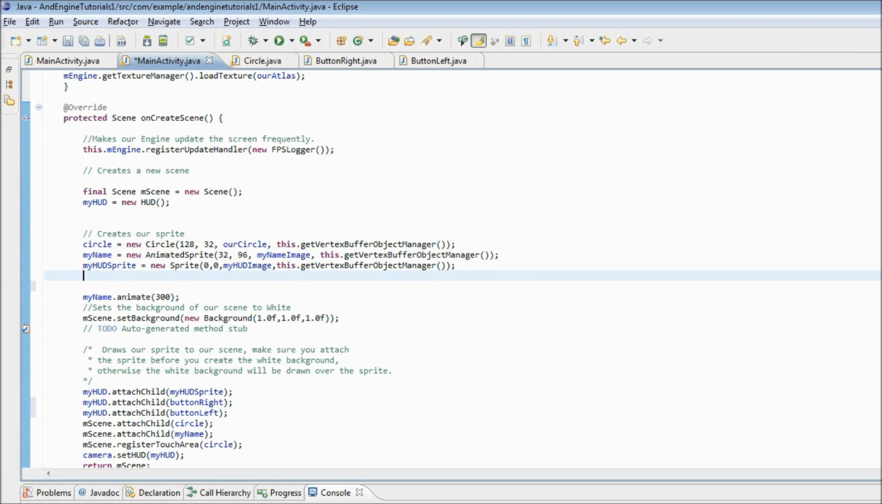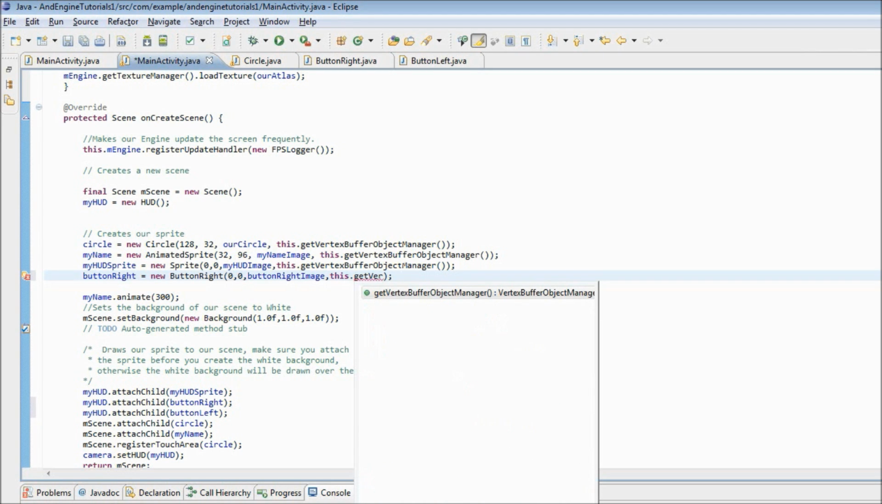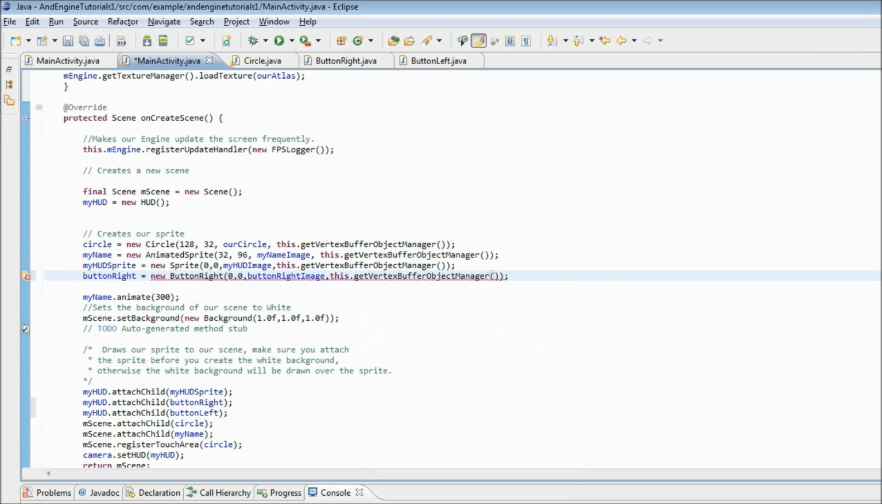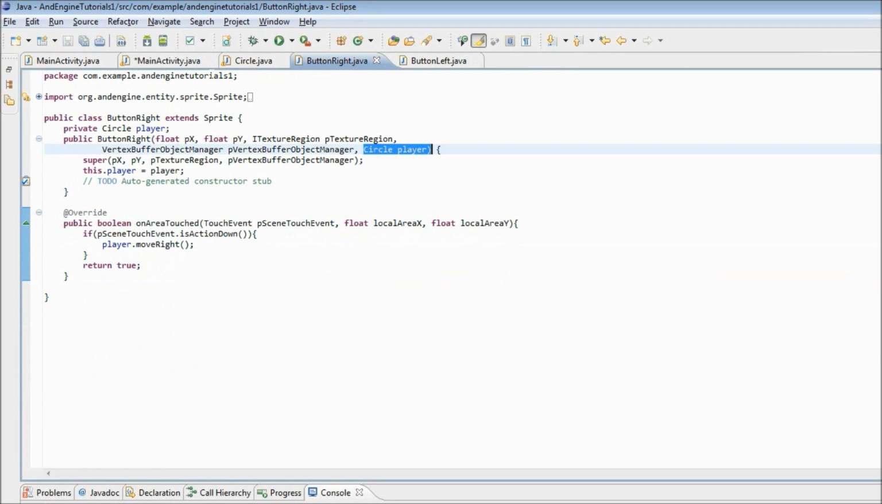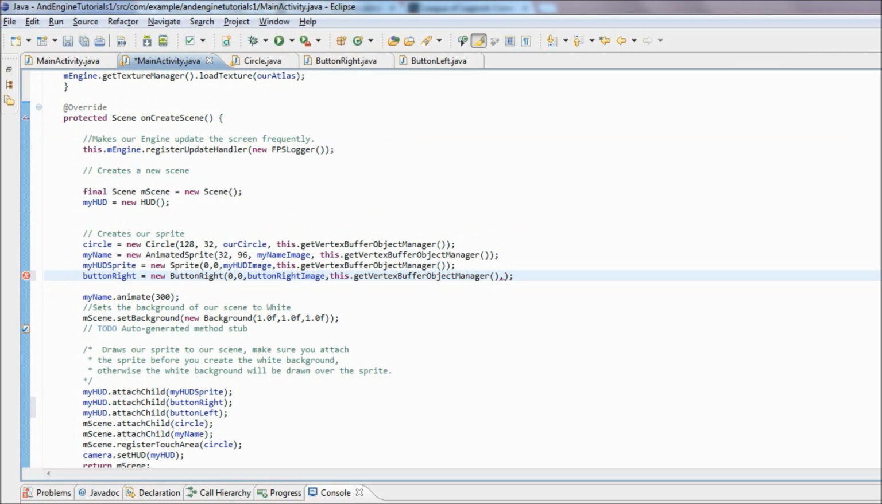And now we're going to create our buttons. Button right equals new button right, 0 0. We're going to change the position soon, and then button right image, this dot get vertex buffer object manager. And then we must not forget that we added another parameter, which was actually based off a circle object. So our circle object is simply called circle.